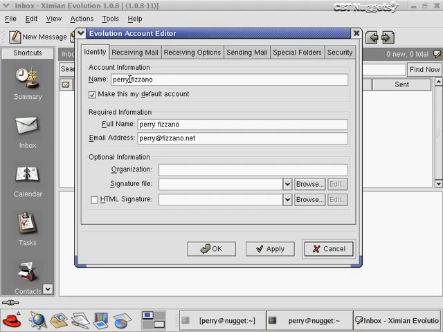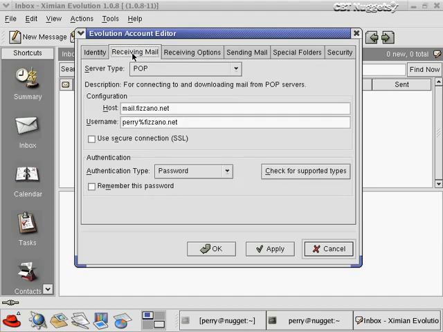Okay, it's the name that I give my account, Perry Fasano, my full name, my email address. I can give my organization, my SIG file, that sort of stuff. Okay, so then each of these tabs has meaning that we want to look at. So let's look at receiving mail first. Okay, so when I'm receiving mail, the server type that I picked was POP.